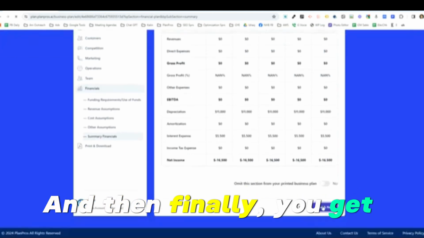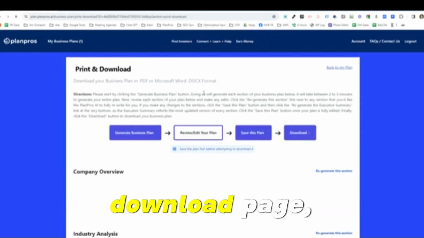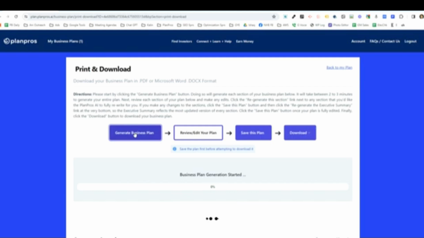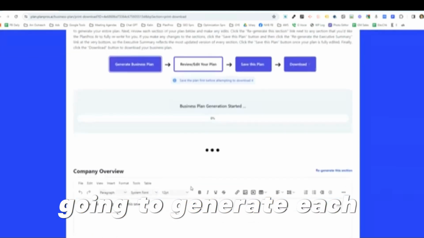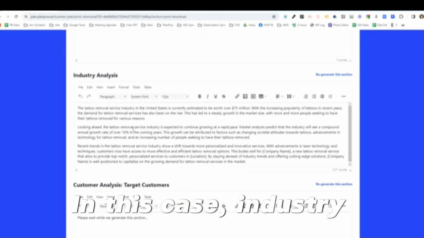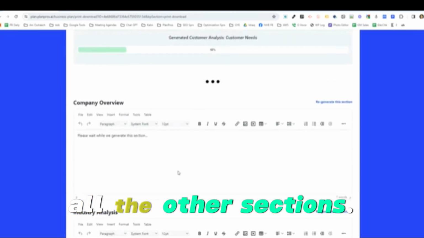And then finally, you get to print and download. So there are directions on the top of the print and download page. Very simple. What you can do is you're going to generate your business plan. When you do that, it's going to generate each section of your plan. Okay, very straightforward. In this case, industry analysis actually did because it had that information. As you know, I skipped all the other sections.